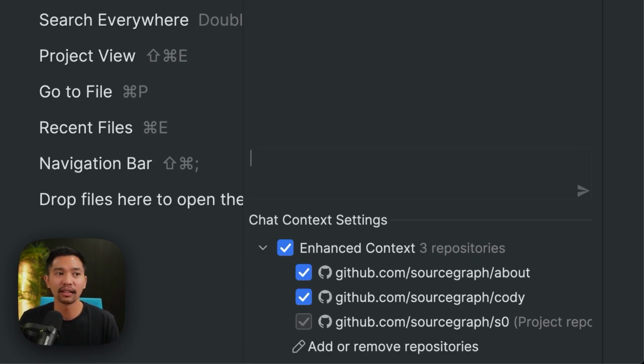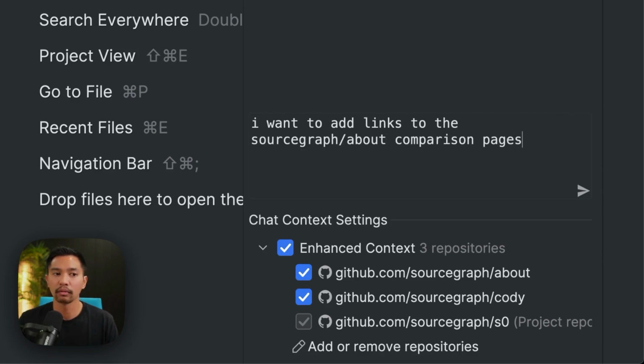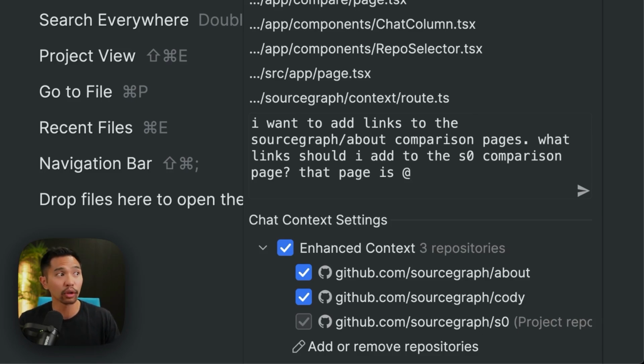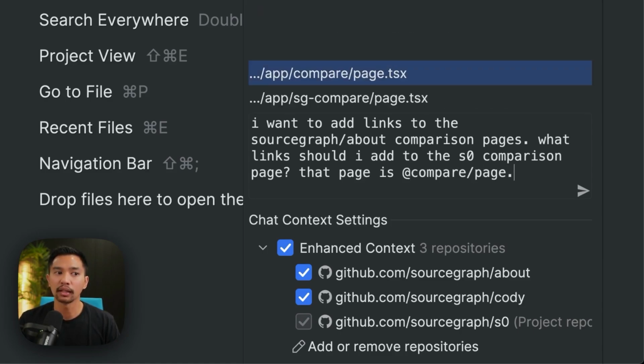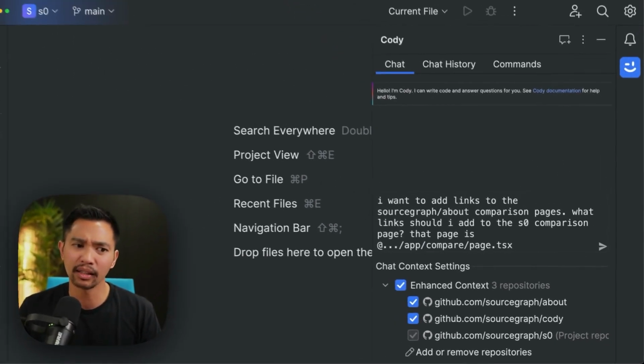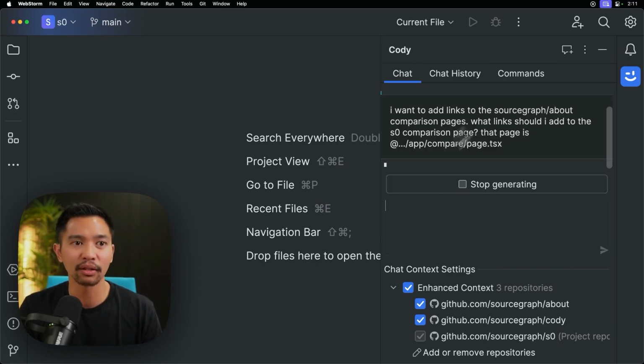I'll say, I want to add links to the SourceGraph about comparison pages. What links should I add to the S0 comparison page? That page is, and then I'll mention a specific file that I'm working on in this repo, compare/page.tsx. My goal here is to figure out what links exist on SourceGraph/about that I can use in SourceGraph/S0. I guess I'm not even using the SourceGraph/Cody repo, but that's okay here.